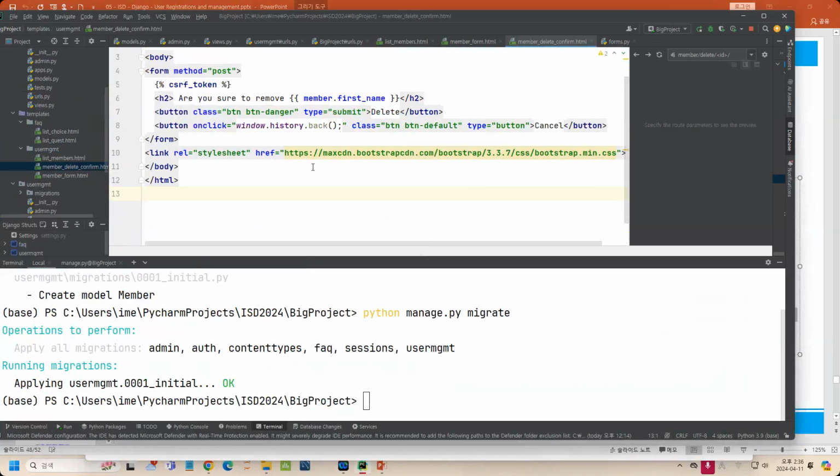Again, you will see there is a CSRF token. This CSRF token will be necessary whenever you create a form. Okay? Whenever you create a form and you need to have submit. So it is a method of post, and then we have a CSRF token. It means it will connect to the data that we have in the form.